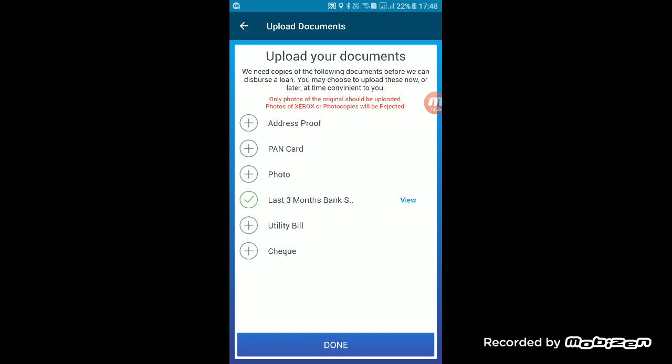Based on all your transactions, how you are doing transactions, whether you are maintaining a good balance, and whether an EMI is going out every month or not, they will see how you are maintaining your bank statement.